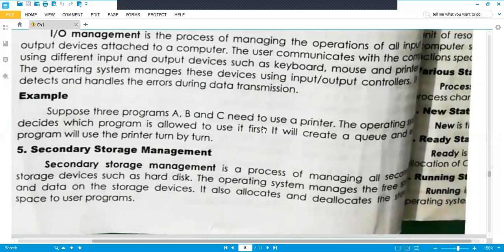So it is called scheduling. The operating system will check if A is the first request, then the operating system allows the printer to A. Otherwise, it will check if B wants to access the printer and its request was the first.